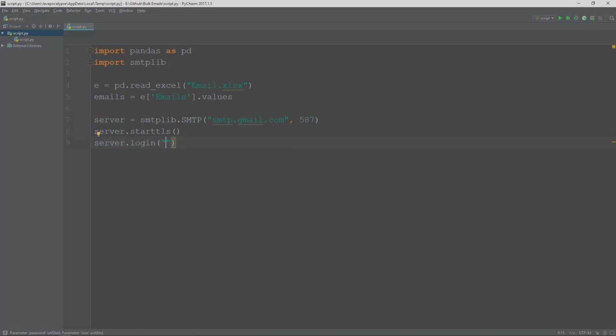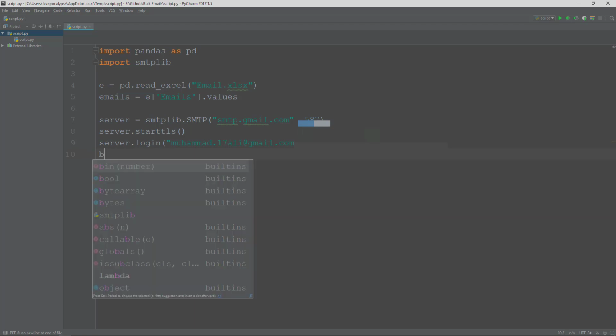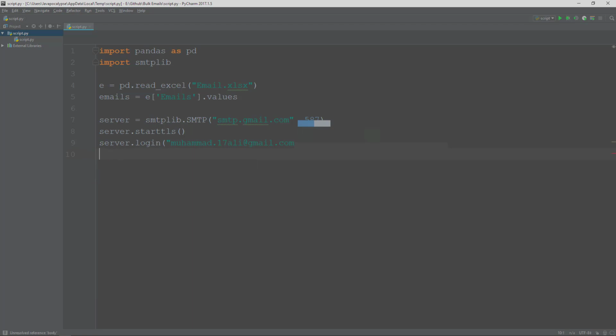Now you need to log in from your account. Here you need to type the email address of the account from which you want to send the emails. So I'll type my account, and the second parameter will be the password of that account. Once you have done that, let's create the body for our email. The message will be, let's say, hello, this is an email from Python, and the subject for that email will be hello world.